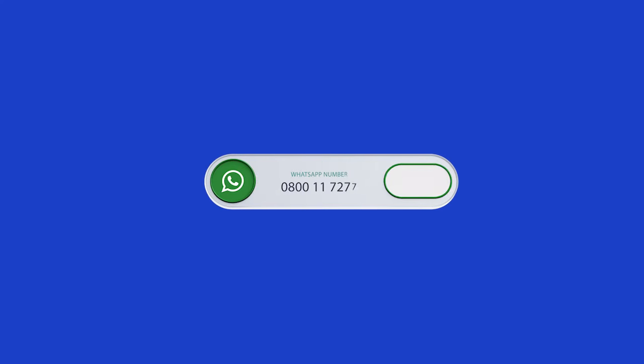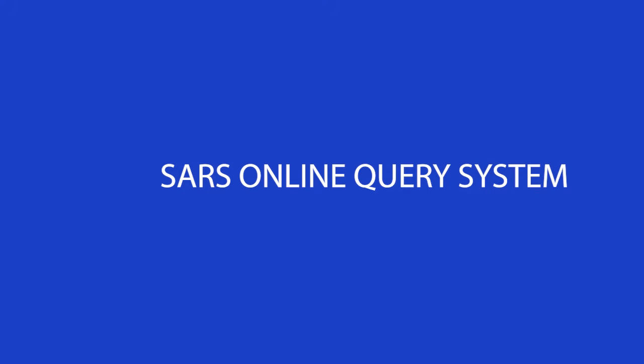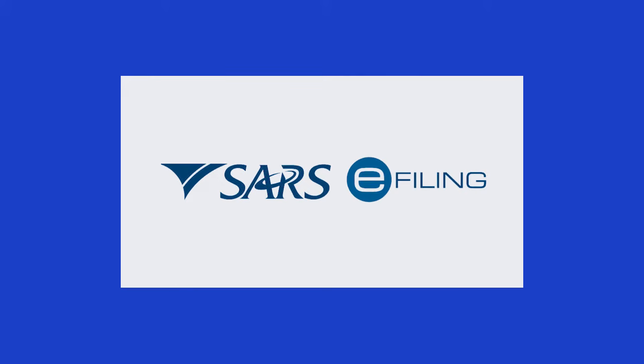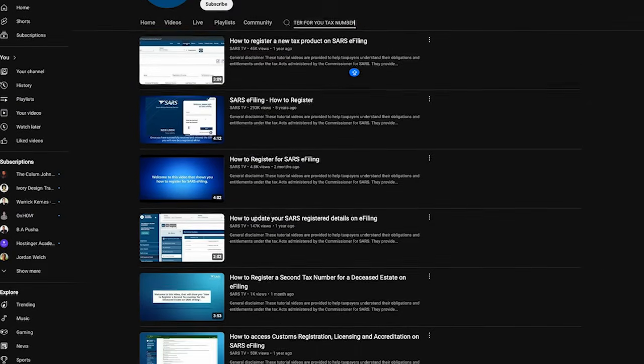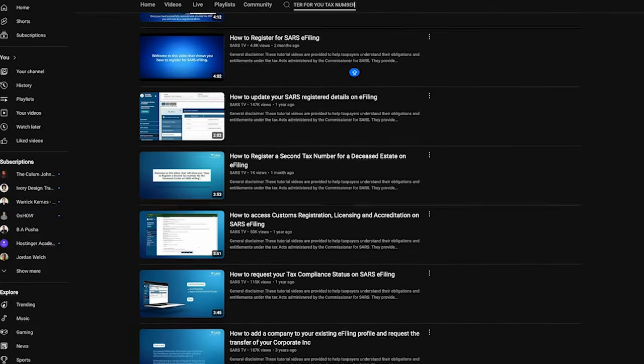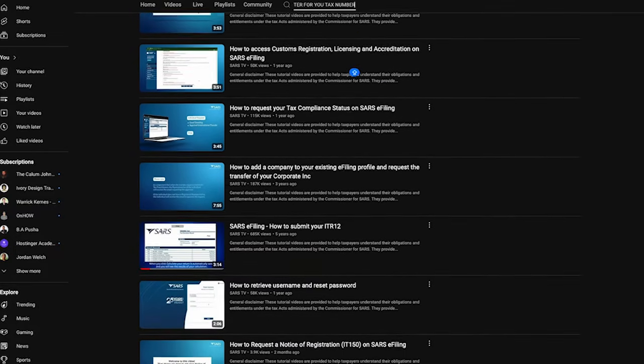You can dial *134*7277#. On your WhatsApp, you can start by saving the number 0800 11 7277 and start the conversation with hi. On the SARS online query system, or SOX for short, on e-filing, or you can simply send an SMS to 47277. There are step-by-step instructional videos on how to get your tax number and complete your registration available on the SARS TV YouTube channel.